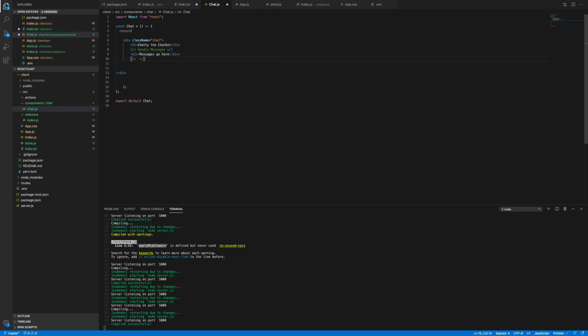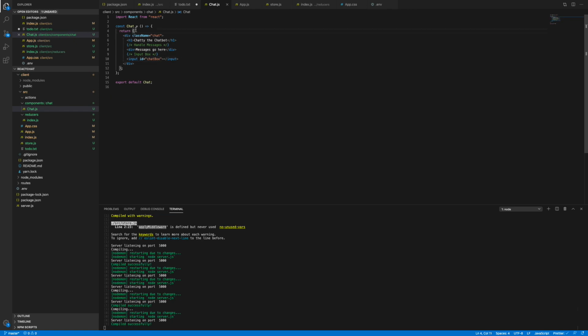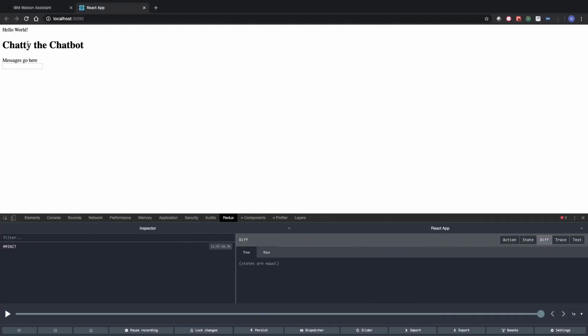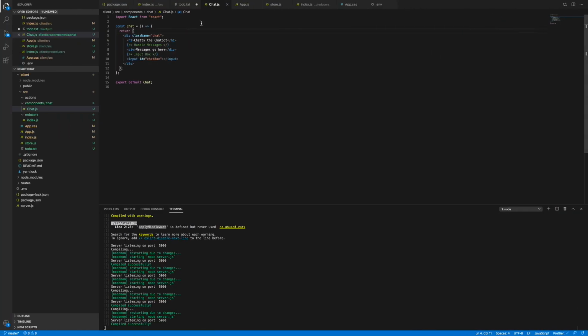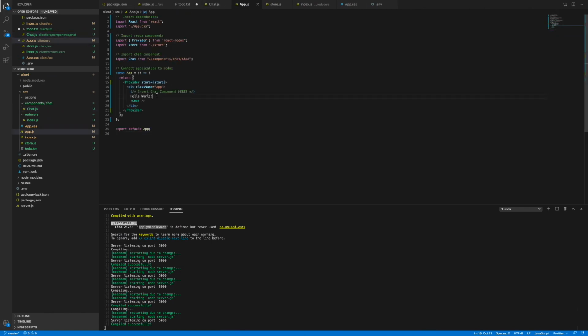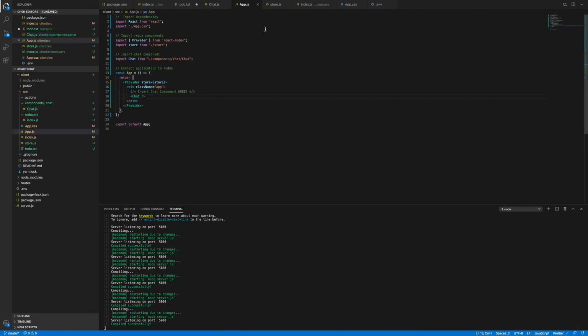And we're also going to create an input, so an input box. We need somewhere for our users to actually type in information, right? So we're going to just create an input. We'll give that an ID of chatbox. And I think that's it for now. Let's test that out and see what that looks like. Alrighty, cool. We can probably remove that hello world. So let's go back to this app and remove that, save that again.